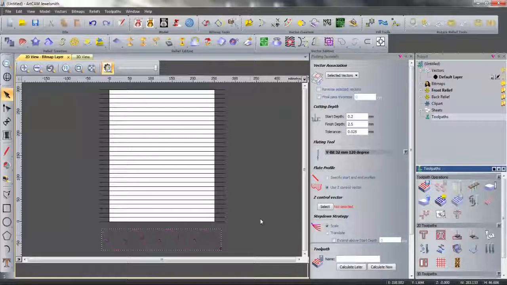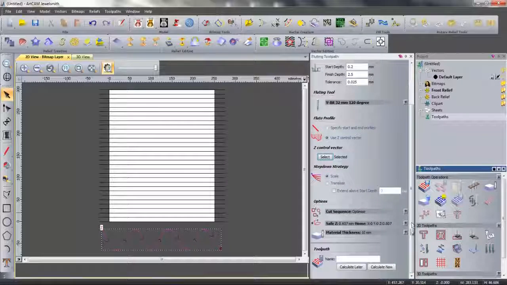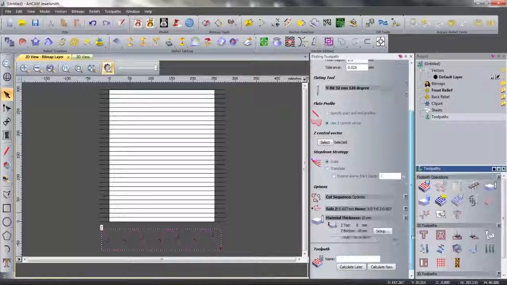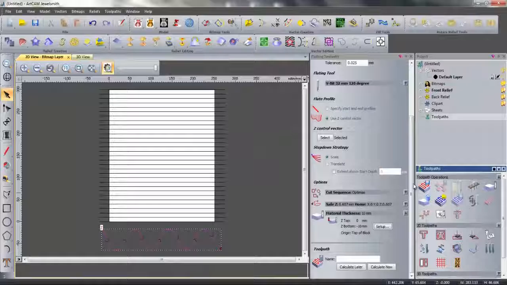Ensuring that the one we have drawn is selected, I will accept this to the form, and you can see that the text changes to read selected and turns black. I will ensure that my material block is set up to a thickness of 10 millimeters. I will now select all the vectors I want to machine.